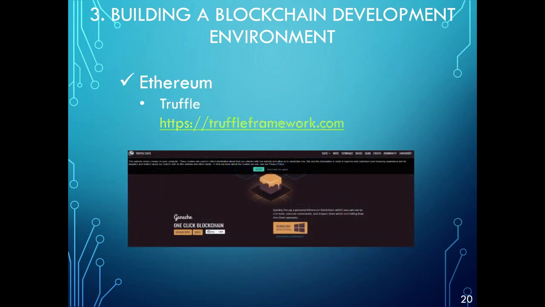Truffle is a framework for developing smart contracts and dApps on the Ethereum platform. It is available for download at the below website. Truffle is useful for integrated development and management because it has the compiling, linking, and distribution functions required for smart contract and dApp development. The figure shows Truffle's homepage.